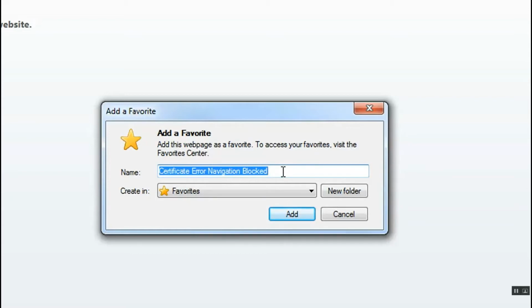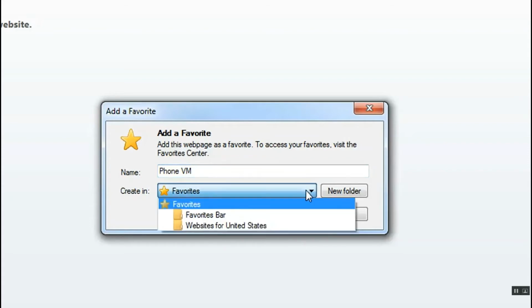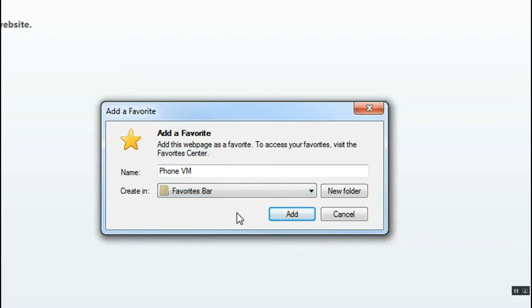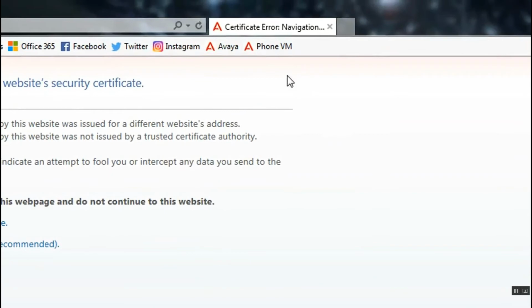Well, that really doesn't tell me what it is. So I'm going to change it to phone VM for voicemail. Okay? So that way I know when I look at it, it's my phone voicemail. And when I go create in, right now it's just created in favorites. I don't want it there. I want it to show up on my cool little bar right there. And so I'm going to select favorites bar. Once I do that, then I click on add, and boom. There you see. Now I have it right there for easy access. Gets me there faster, and there we go. It's a lot easier this way.